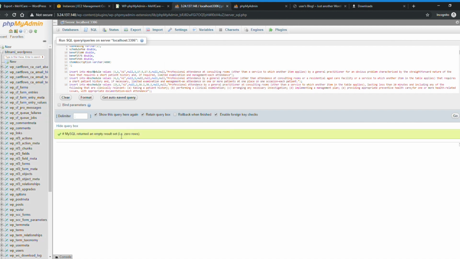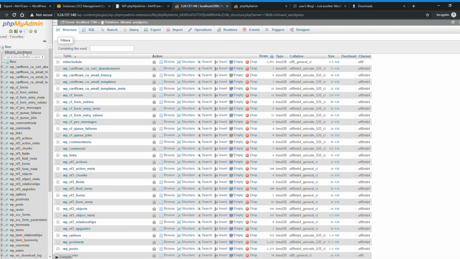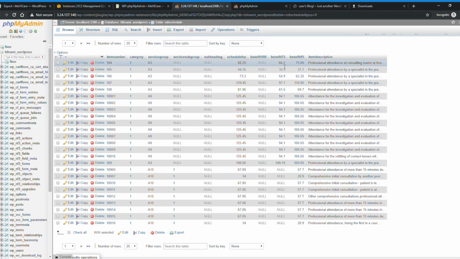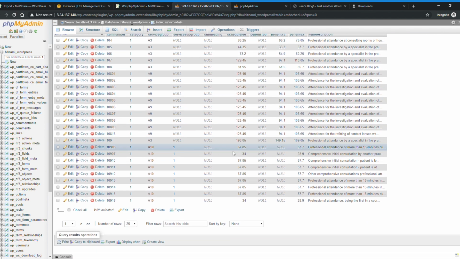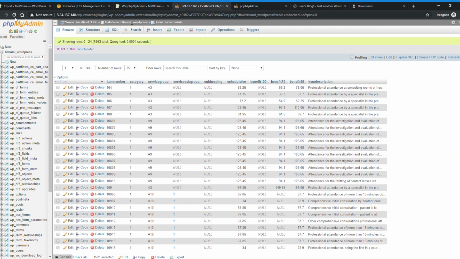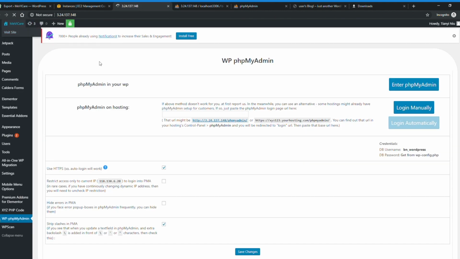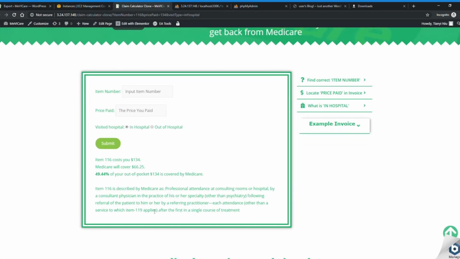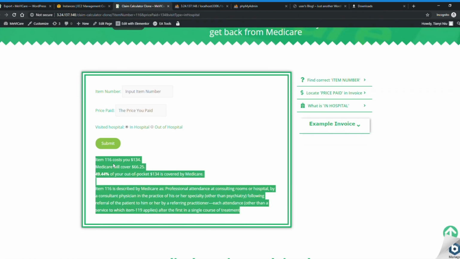Yep, it returned an empty result set. No errors. So we just click again. You can see there is an NPS schedule table here, which includes all these item numbers, schedule fees, benefits. Cool, beautiful. So now probably everything should be working properly. We just go to calculator, put in some valid information, click submit. Yep. Okay, cool. Everything is fine now.